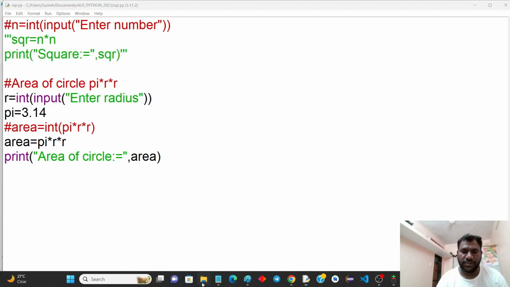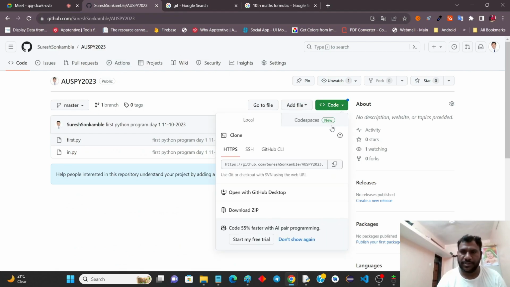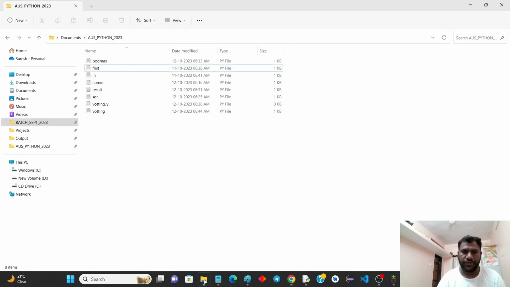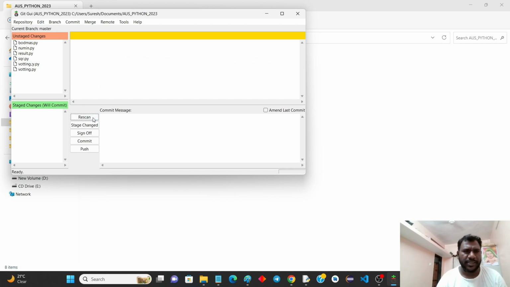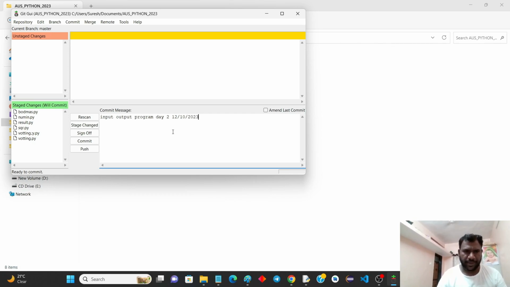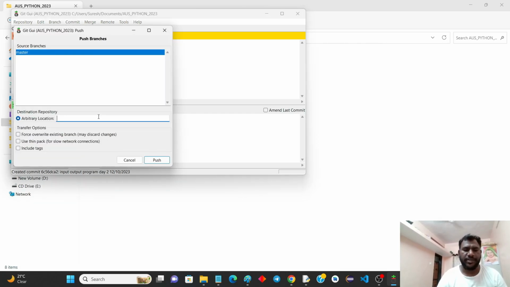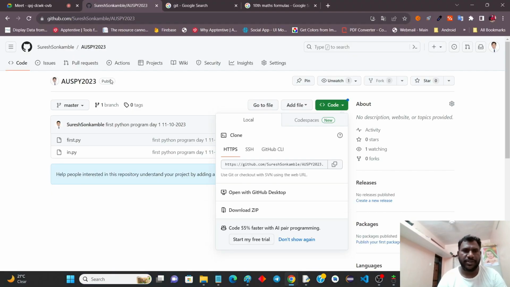Sure. The very first thing I am going to do is upload these programs. Let me copy this. Just go to the folder, right click. Whatever programs we have done are listed here. Rescan, state change, six programs are there. Input output programs, day 2, and the date is 12/10/2023. Just commit it, push, add the repository name, push. So all the programs are now on GitHub.